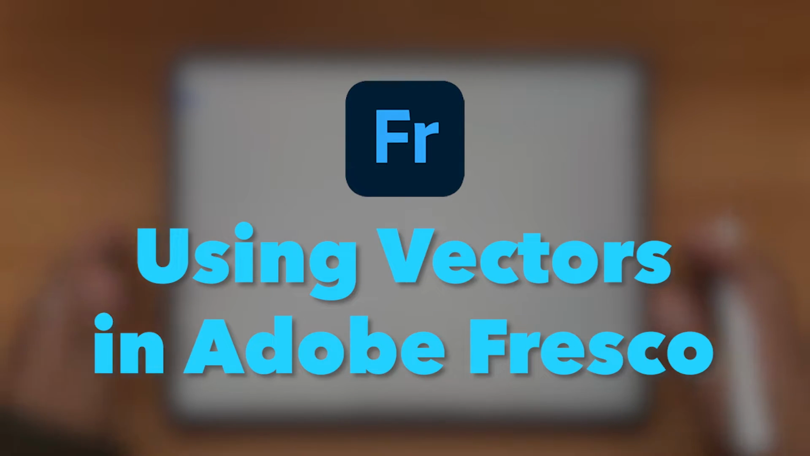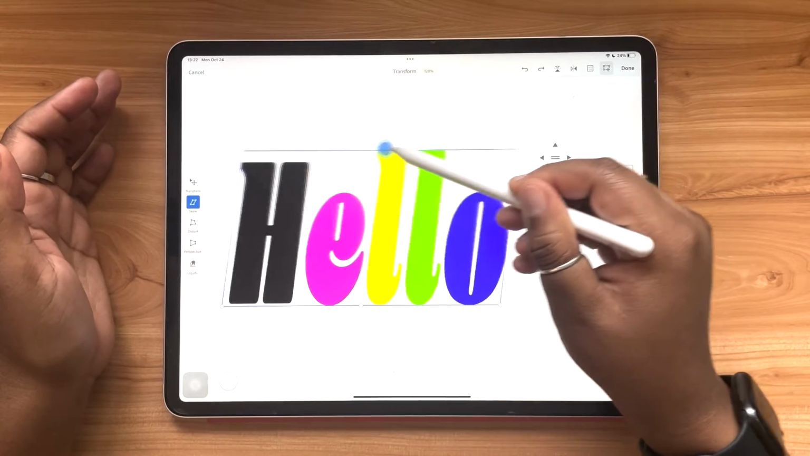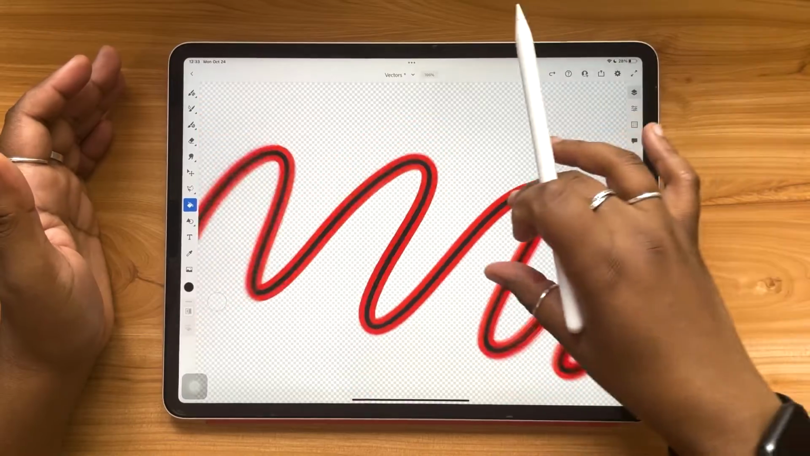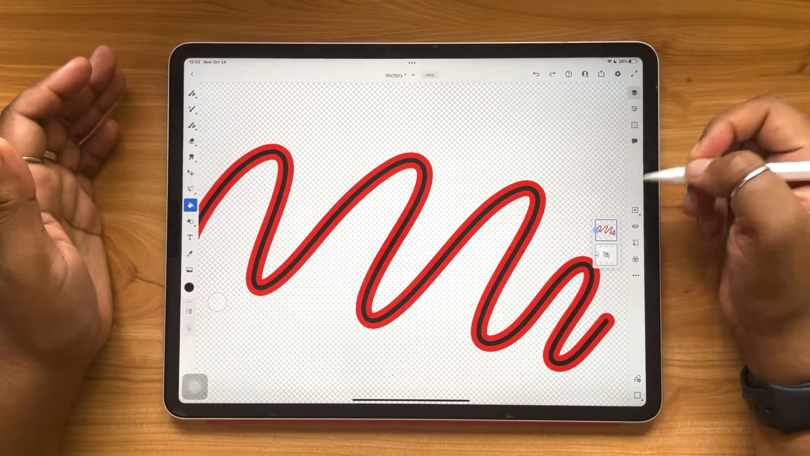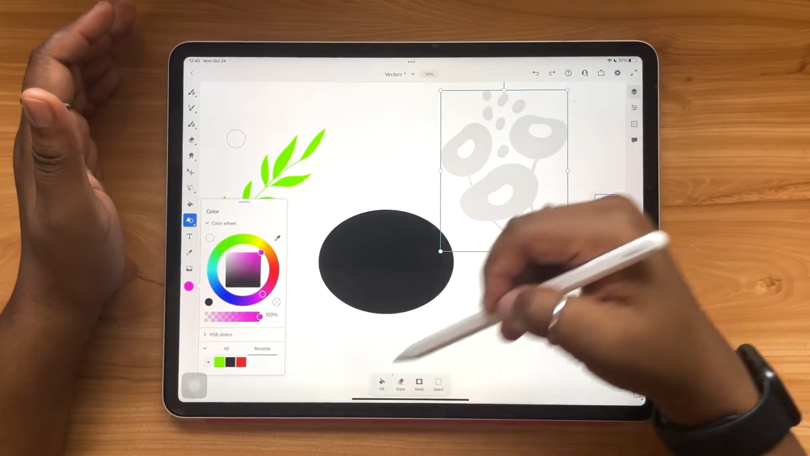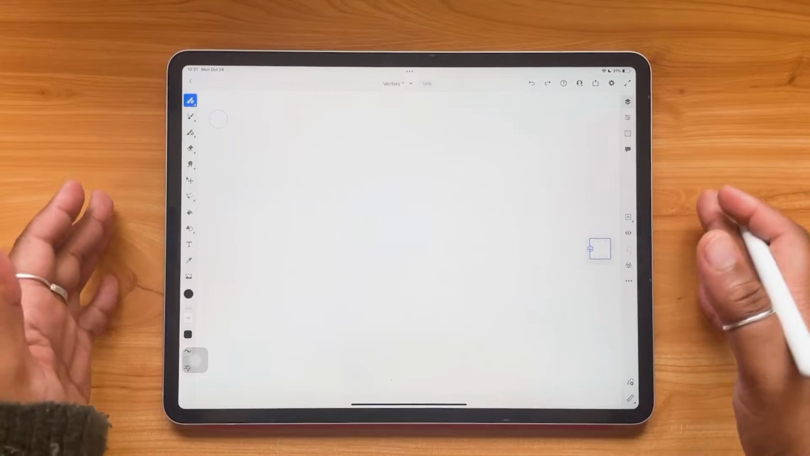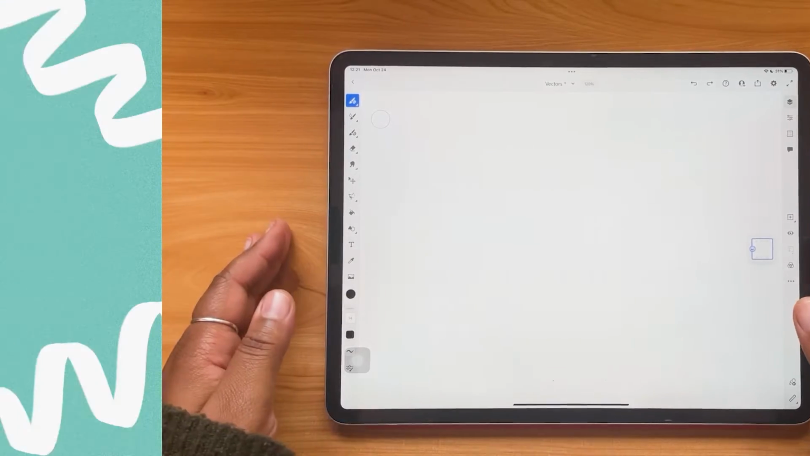Today's video is all about using vectors in Adobe Fresco. Adobe Fresco is pretty unique as a digital drawing app because you can use both pixel graphics and vector graphics in the same program. So today we're going to be looking at a few things like brushes, different tricks that you can use with vectors, and more. So if you're ready, let's jump in.